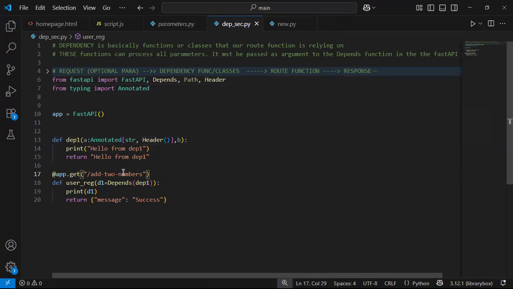But the key point is that this function here would be seen as a similar function to your route function, except that this particular one will execute first before the result from that function is sent to your route function, right? That result is held in this variable called D1. D1 now holds the result that is sent back from that dependency function, and you can do whatever you want with that result. And then at the end of it all, the final response is sent out, right? So that is basically that about dependency.